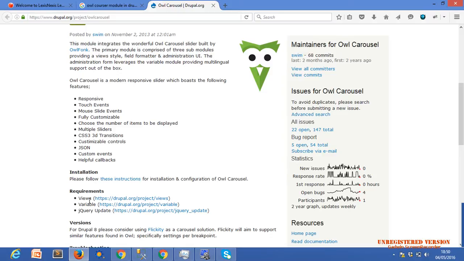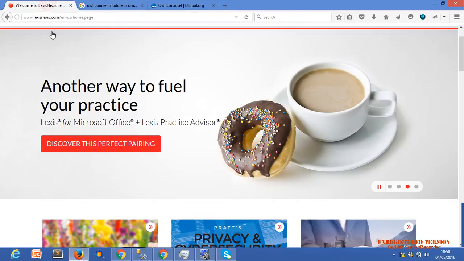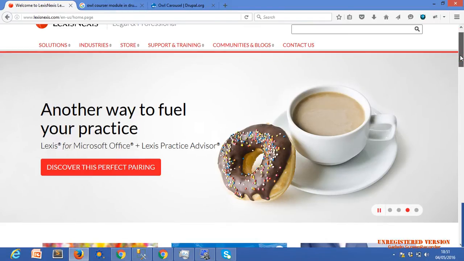We also need Views every time, because we will create the slider with the help of Views. A block view, a page view. We already discussed how we create a slider. At the time of creating a page view or a block view, we get different options. If we install this module, we will get the Owl Carousel option. We just have to select it, nothing else special to do.